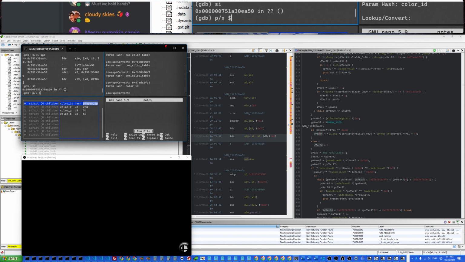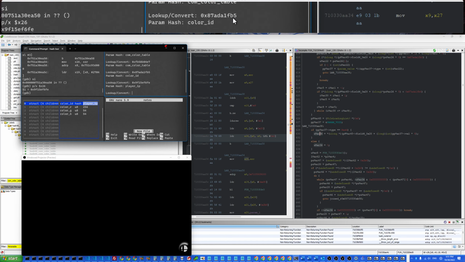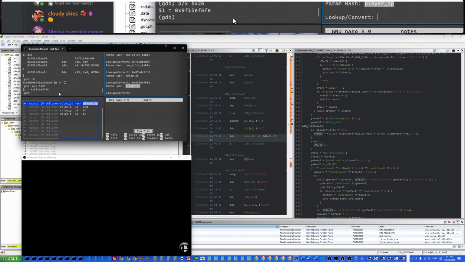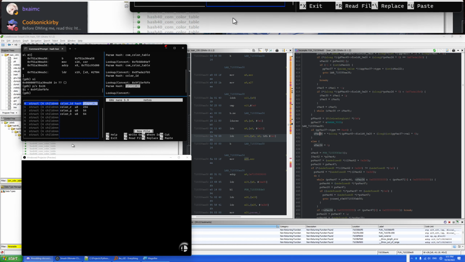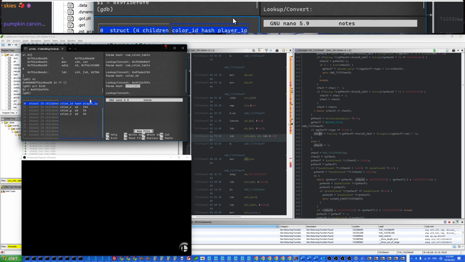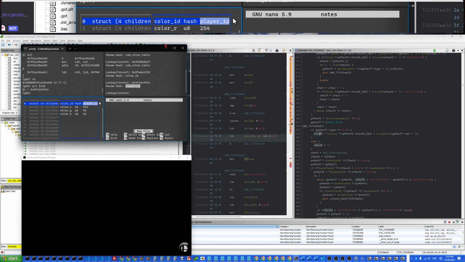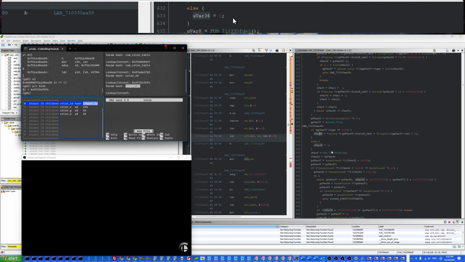Let's print it out. p/x x26. This gives us a hash. Let's go in there and we get the player hash. And then, oopsie, I am getting distracted. Alrighty. So here we have the player's hash.